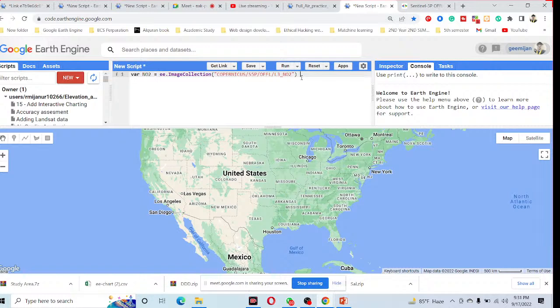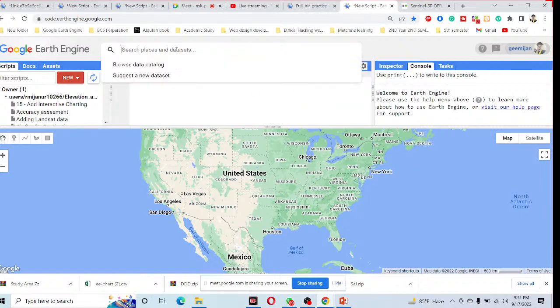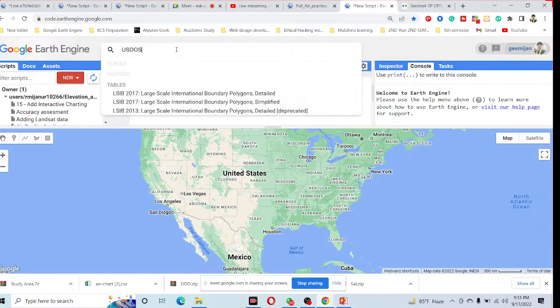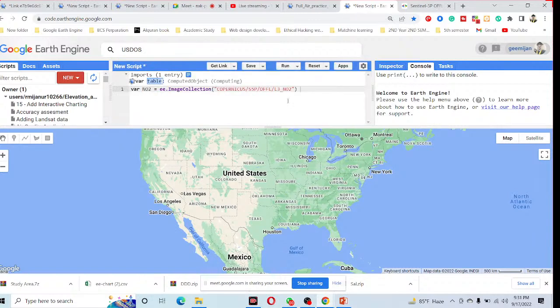Now I just filter according to my region. Suppose this time I want the map for the region I want to work with. I simply use the USDOS dataset for getting my boundary shapefile. So I just import it, and now you can see it is imported. I simply filter and get my country boundary shapefile.